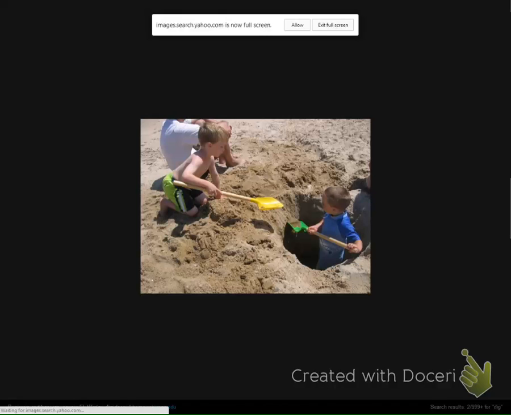Have you ever dug a hole in your backyard or playground as a kid? How deep were you able to dig? 1 foot? 2 foot? Perhaps you spent the entire day at the beach and were able to dig a hole that was 3 foot deep.